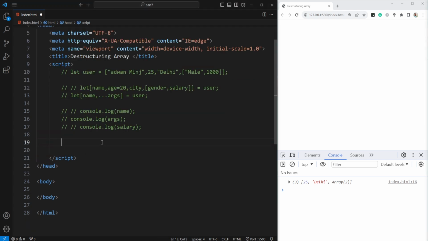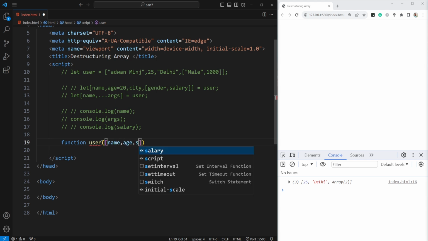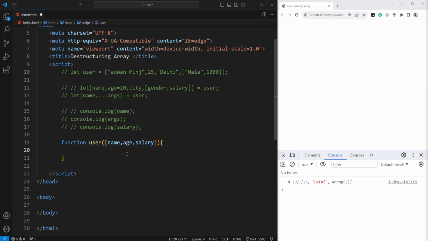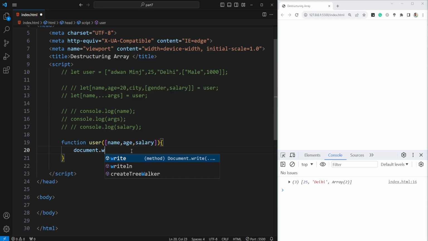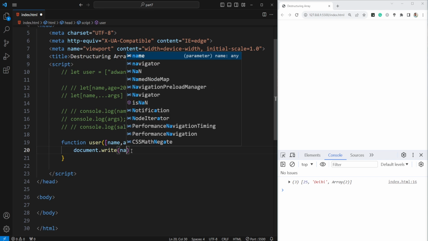So at first, I'm going to create a function. And our function name is user. Then, inside the round braces, this function is going to take an array as an argument. Then, inside the square braces, I'm going to pass name, age, and salary. Then inside the curly braces, I'm going to print the value in my document. So I'm going to type document.write. Inside the round braces, I'm going to type name.